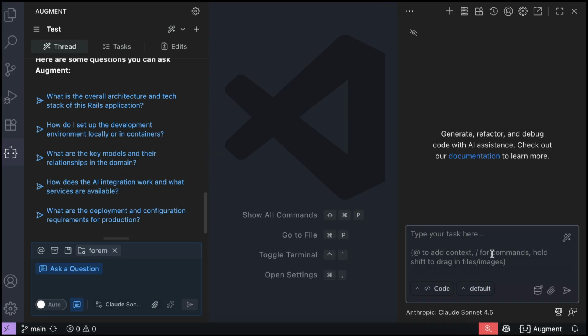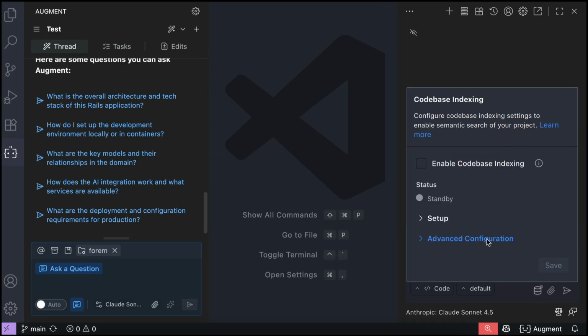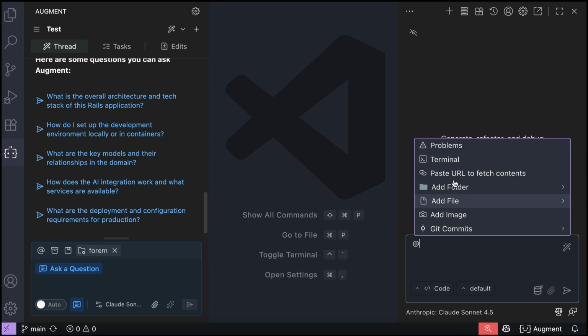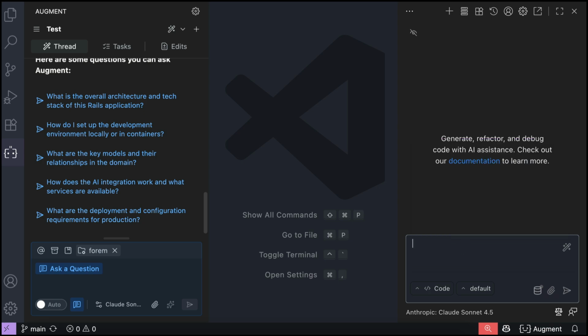Again, Kilo Code has the codebase indexing feature, but it's optional and most of the time, you don't need it as it searches for the right context automatically. And then you can also add context here, adding any folder, images, or git commits. And then you can also enhance prompts with this button.